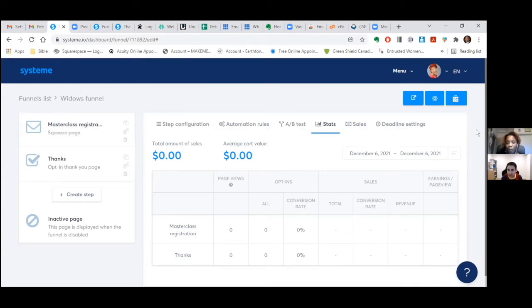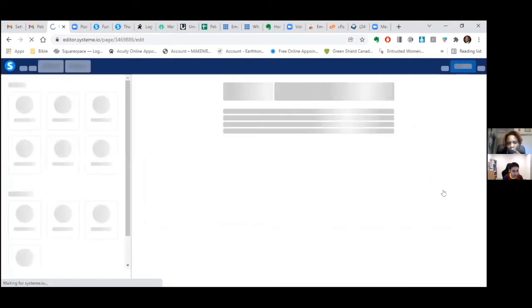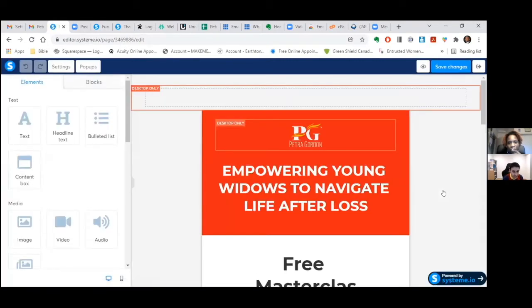Then you can play around. There's so much to explore here, obviously, but I think you're getting more comfortable. Now click on masterclass registration. Now I want you to click on the edit button, which is that pencil button. It will open up in the same tab. And we just want to make sure that it's going to work.